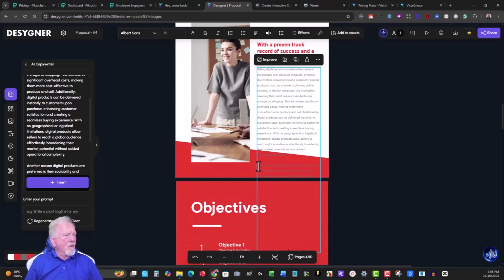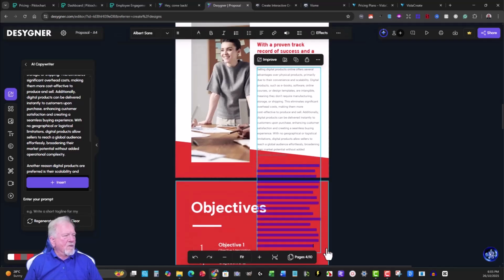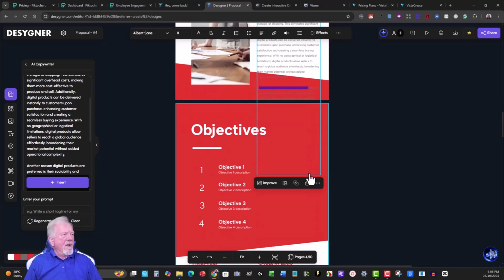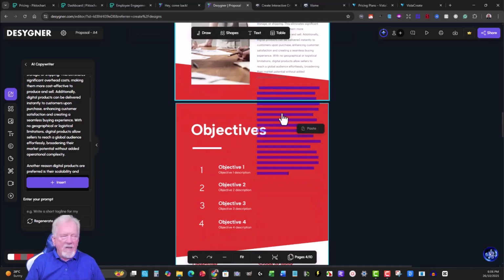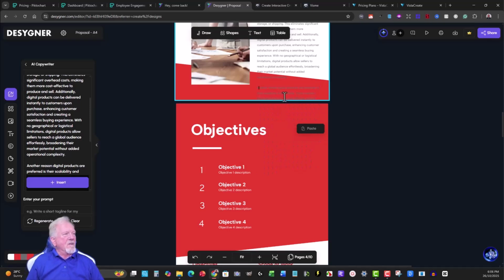Now, of course, if it's too long, we can then copy off this and remove that from there. Just copy that, or control C, probably delete that because you can't really see it.